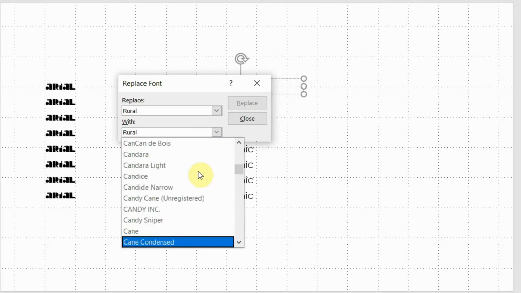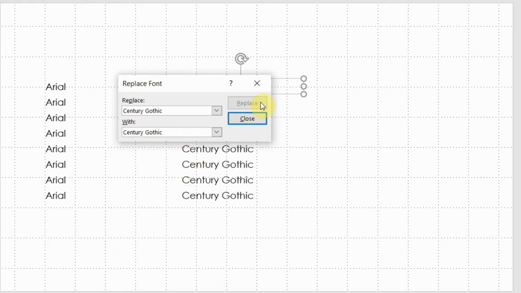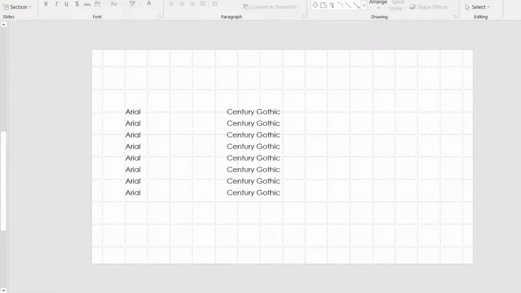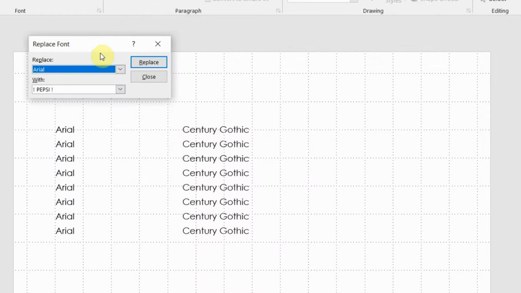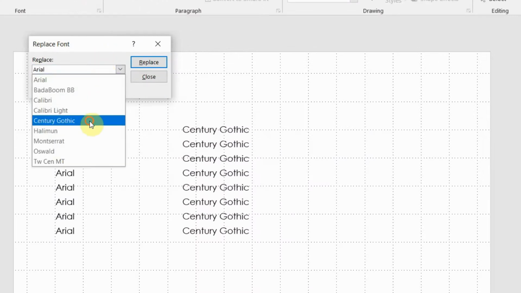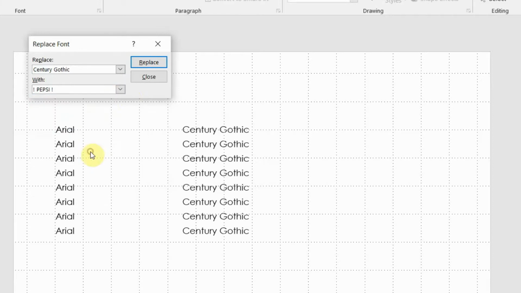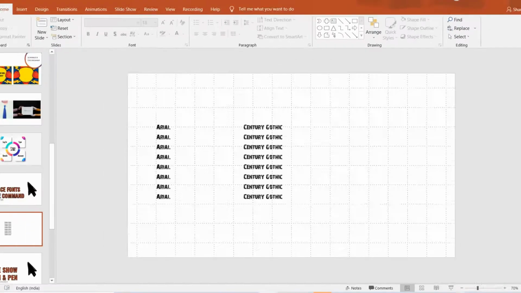So I'm quickly going to go to Century Gothic. So now all the font that you see here is Century Gothic, right? And now again I'm going to go on top, replace fonts. I'll replace Century Gothic with another font. Let's take a thematic one like 28 days later, and click on replace, and it has happened. And this does not happen only on one slide, but it happens in the entire presentation in just one simple command. It's as simple as that.